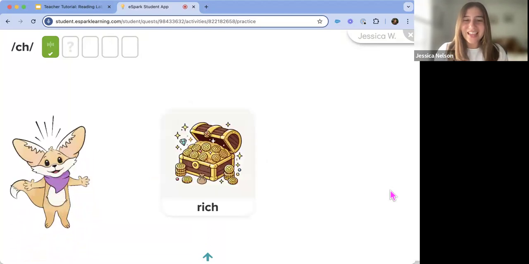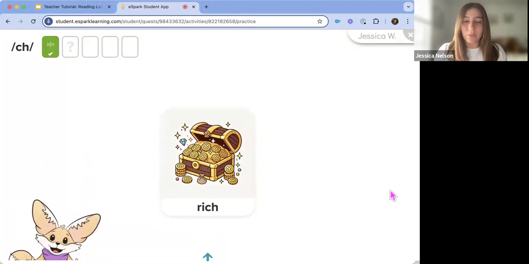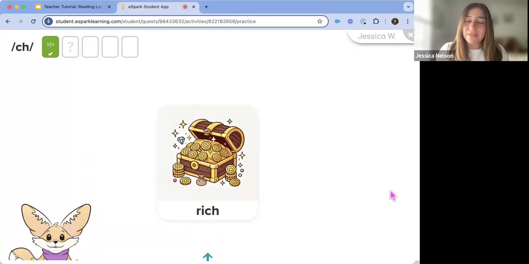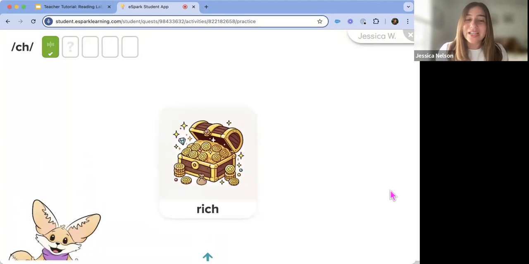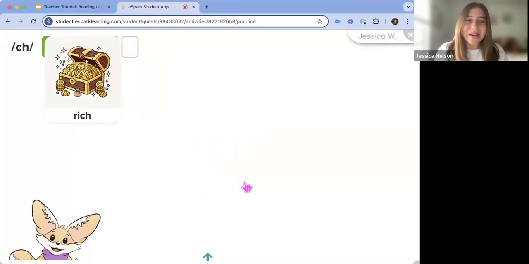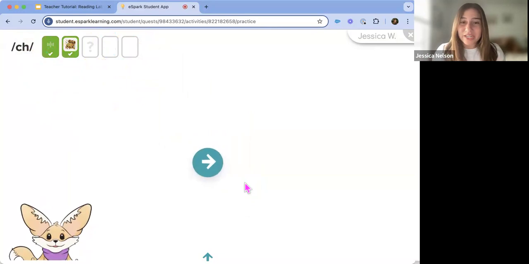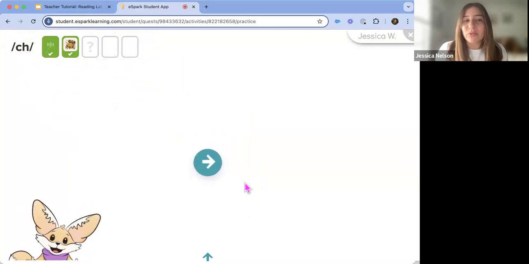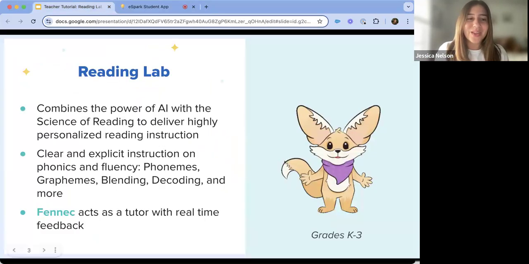What's so exciting about Fennec is that micro intervention where Fennec can break down the word at the phoneme level and model for students how to practice each sound and blending them together. And we're going to celebrate this one for getting it right as well. So that is how eSpark Reading Lab works. If students got the word wrong after the micro intervention, we will go ahead and mark the word wrong for them with a red X at the top.